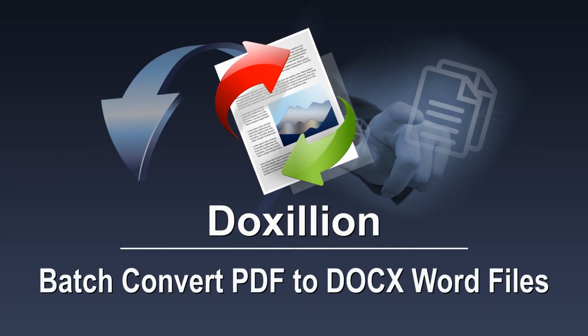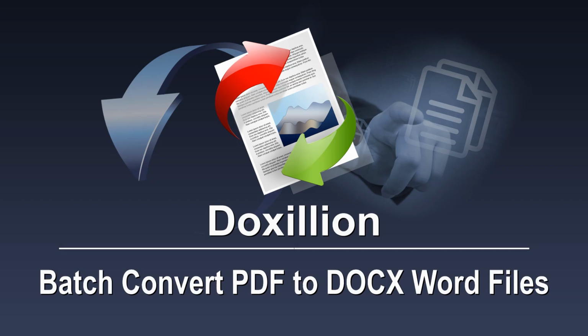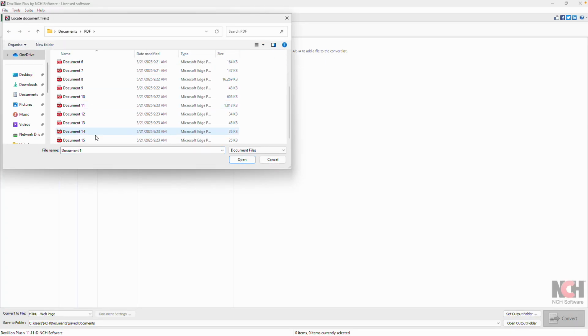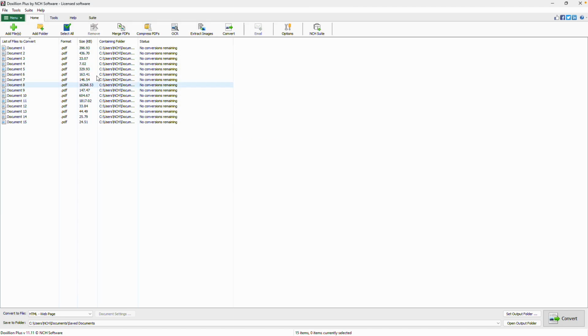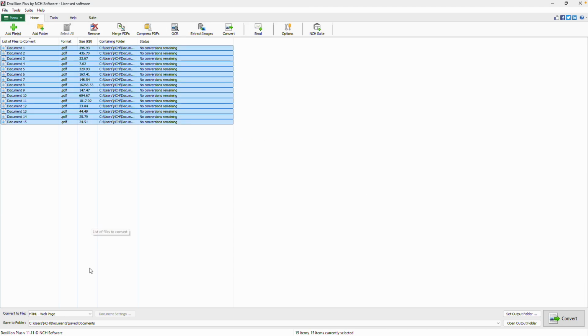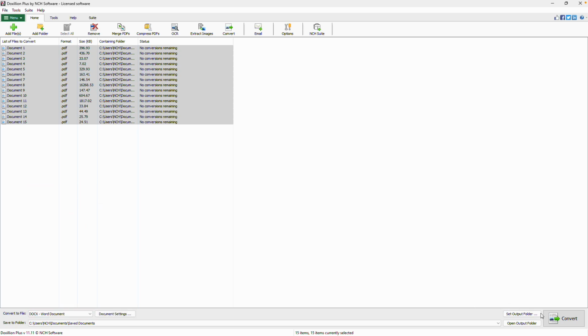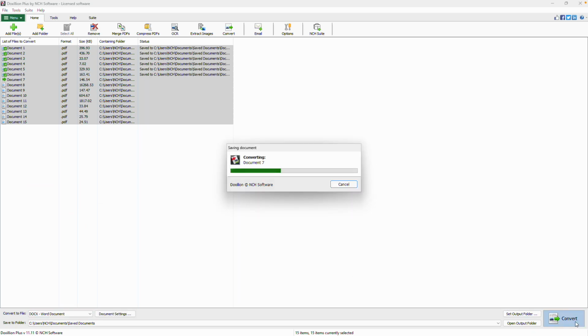Batch convert PDF to DOCX Word files in Doxillion. To batch convert PDFs to Word documents with Doxillion, add your PDF files and click the Select All button. Choose DOCX as the output format, then click Convert to start the process. Continue watching this tutorial for more details on how to batch convert PDF to DOCX Word documents with Doxillion.